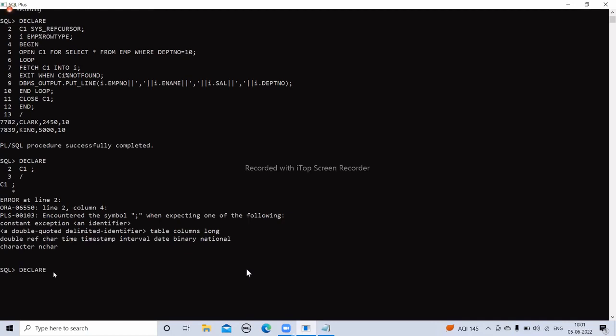So first declare, and after declaring, you have to create a user defined data type. How to declare? TYPE user defined data type name, UD_ref_cursor. Any name you can give, no problem. IS REF CURSOR, and here a return type is compulsory: RETURN emp%ROWTYPE. My return type is all columns. The complete row is my return type because I'm using %ROWTYPE, which means the entire row.